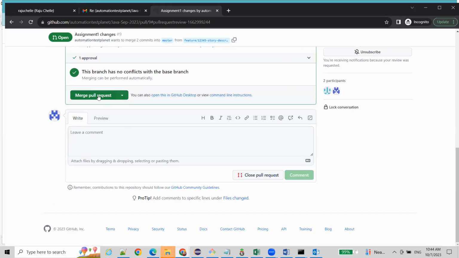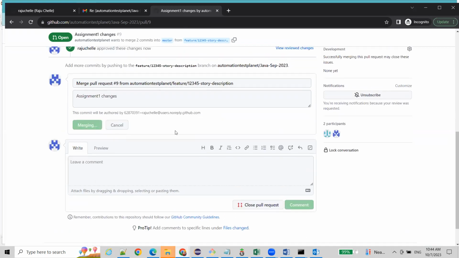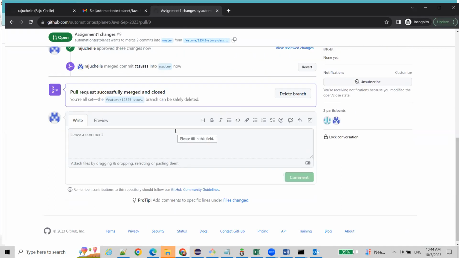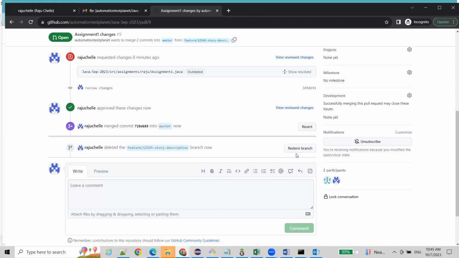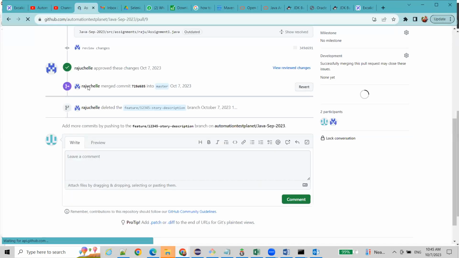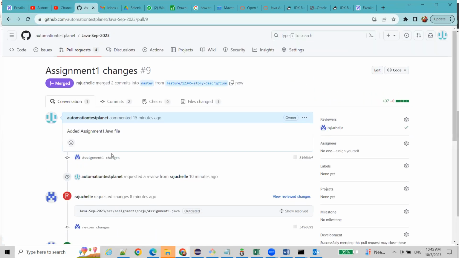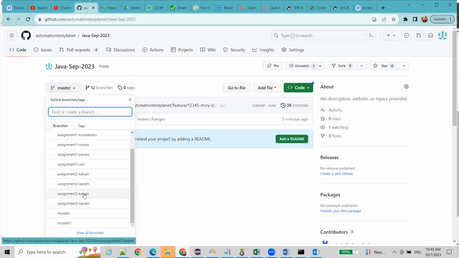So what I do is merge pull request. Okay, confirm merge. Then I delete the feature branch. This is not required now. Story specific, right? Delete the branch. Delete it. Okay, you cannot find your branch now. See, if you go to your code, this branch is deleted already. If you go to code, the latest changes you can see, but you cannot find the branch.